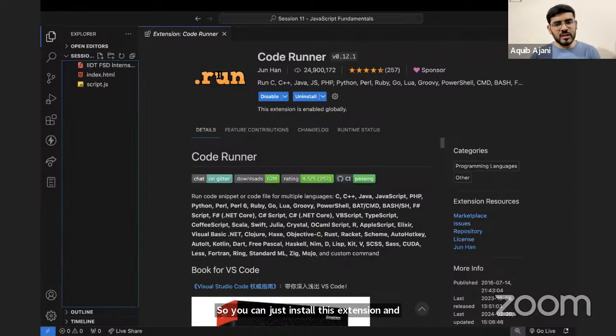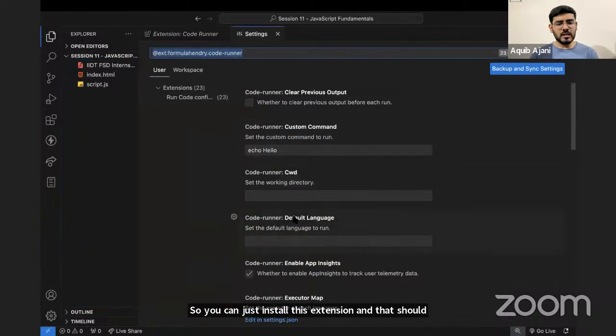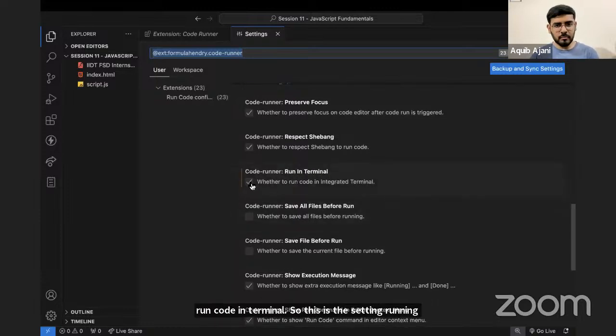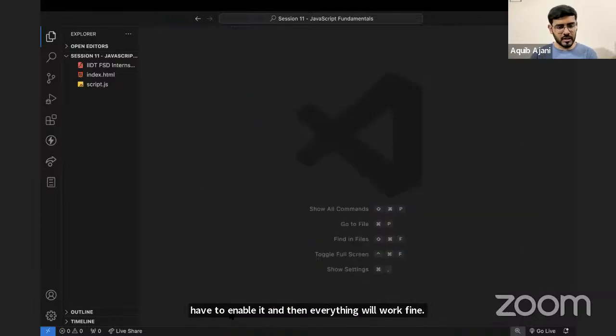There is one setting change which you have to make. So go to settings, extension settings, and search for run code in terminal. So this is the setting, run in terminal. You have to enable it. By default, it is disabled. So you have to enable it and then everything will work fine, right? So this is how you can run JavaScript in VS Code.